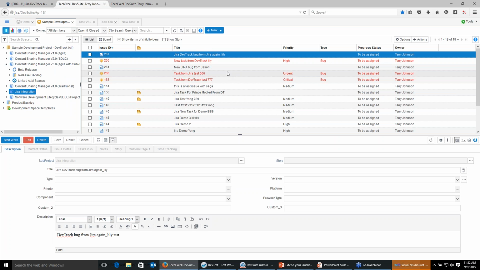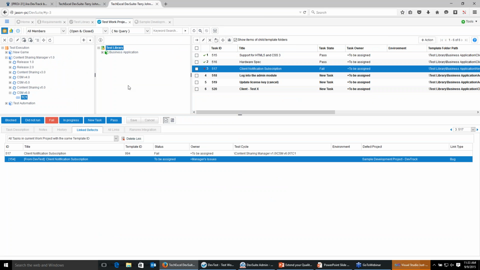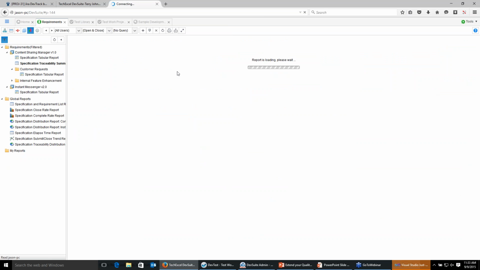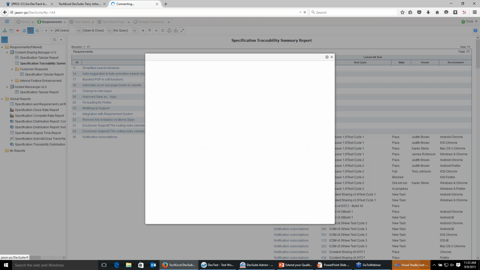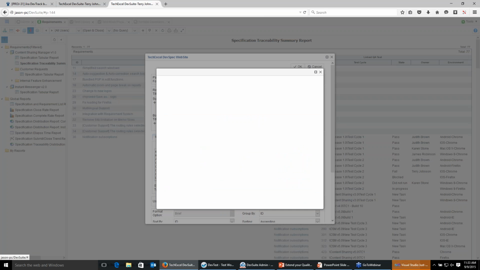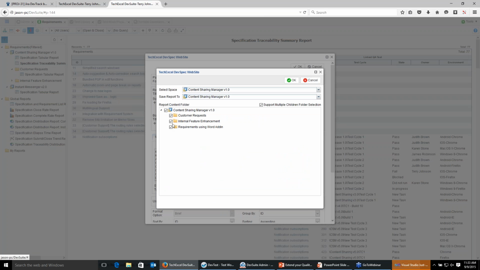Okay, so over the course of the demo, we have created some requirements. We have created test cases from those requirements. We have executed those tests, and we have submitted bugs. When I go back to my system and I look at my reports, I can do a traceability report that will allow me to see specifically what we've done.